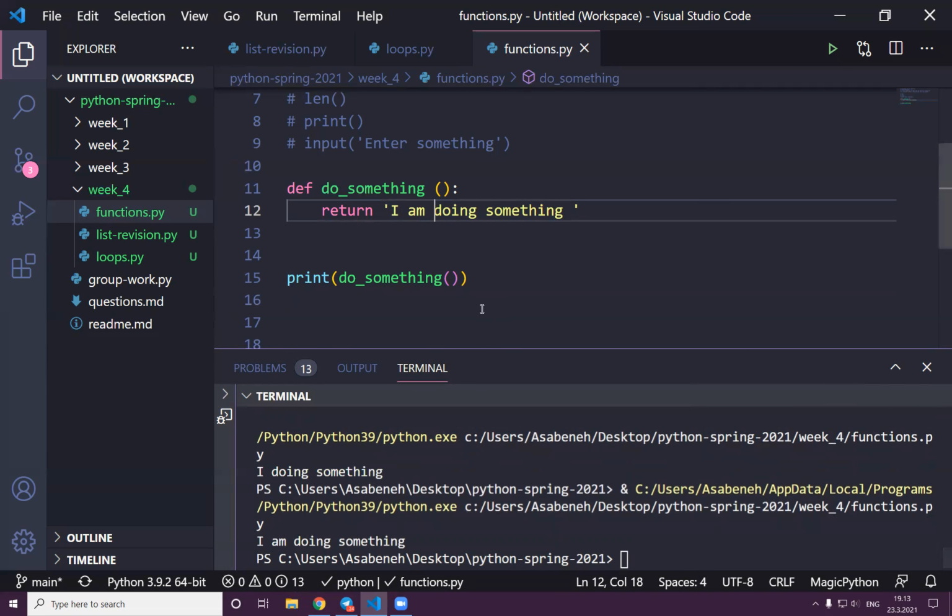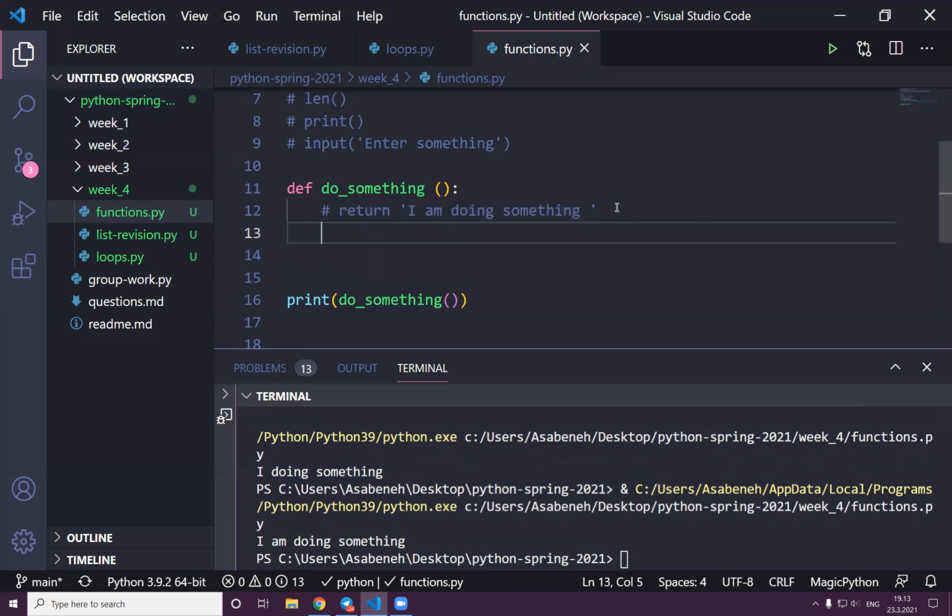I'm doing something. Great, now you learn return. Return is very important. If you don't return something from your function, the value will be null. Let me show you what will happen. Maybe I can use just the pass for the time being. I told you pass is a way to just make your code work.